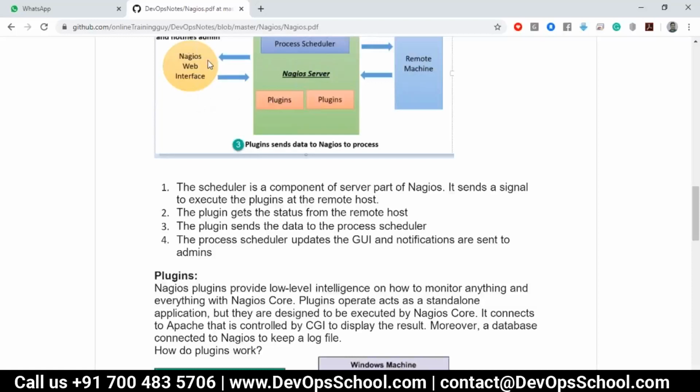Most of the time in the operation team, they either look at the alerts or they keep an eye on the glass, meaning if they want to monitor or investigate something on the server, what issues are occurring, they can check on the graphical user interface, which is nothing but a website.